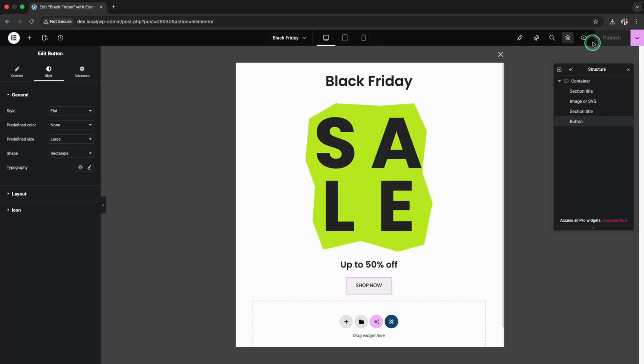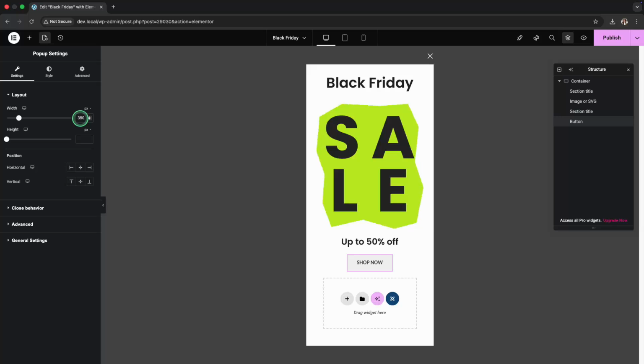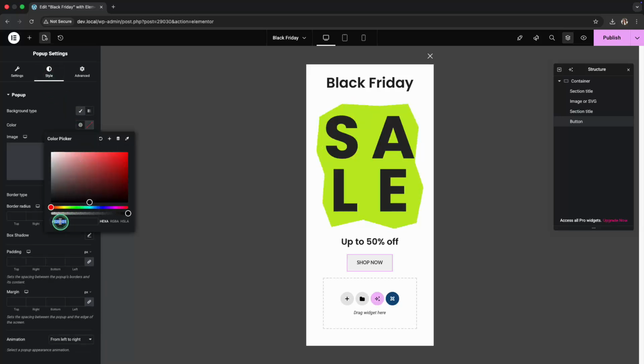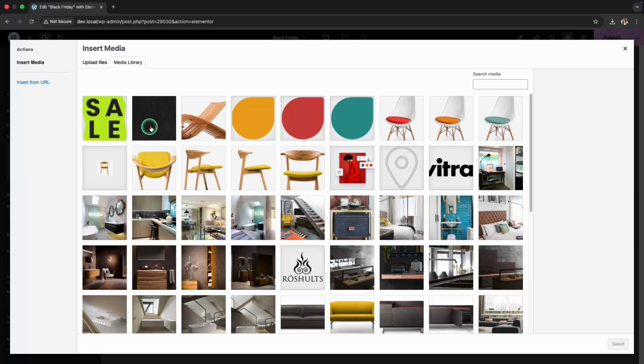Now comes the most interesting part, the settings. In the top panel, look for the pop-up settings block. In the general section, set the pop-up width to 380 pixels. This will make the pop-up compact and convenient for promo campaigns like Black Friday. In the Style Pop-up Background section, we set the color to #000. We also need to set a background image.